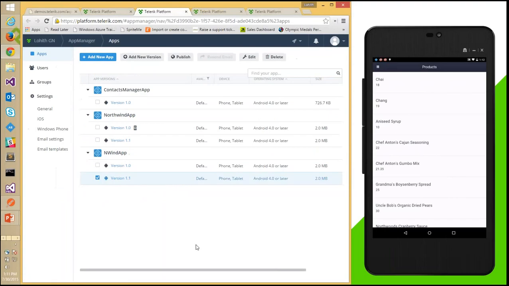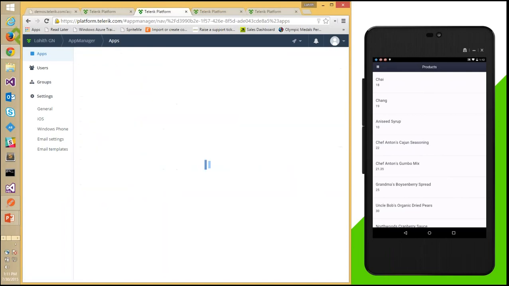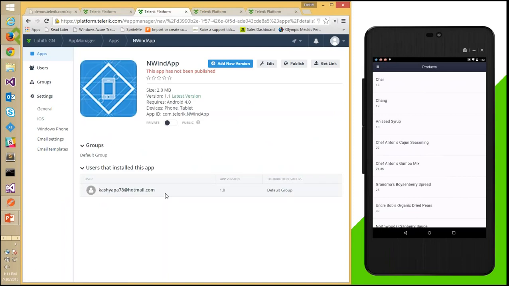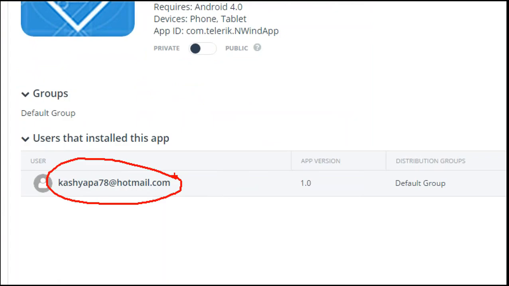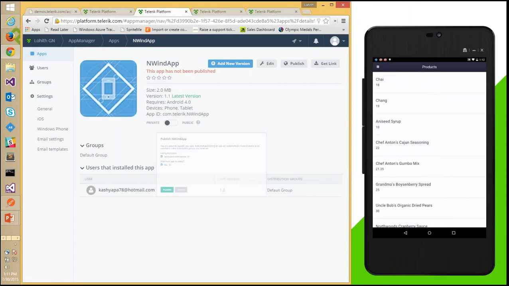So done, open. In the App Manager, you will now see version 1.1 coming up here. It is still not published, but it got uploaded to App Manager. Now I can come in here, and it says not published, and I can say publish it, right? And take a look at this. It says users that installed this app. Well, I had added myself to the App Manager. It says, hey, it's already installed. So now I can say publish, and send push notification, publish. Keep looking at the right-hand side. I will get a notification now.